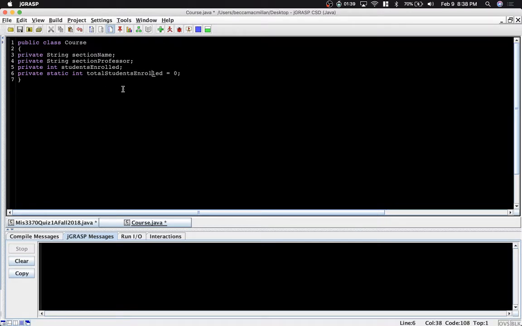It's going to be the same for each of them, for each class. Because of that, we're making it static, because we don't want to create a different total each time we create a new course. We want it to be one single number that we can track overall to know the total number of students enrolled. That's also why we're setting this one to 0 and not the others.